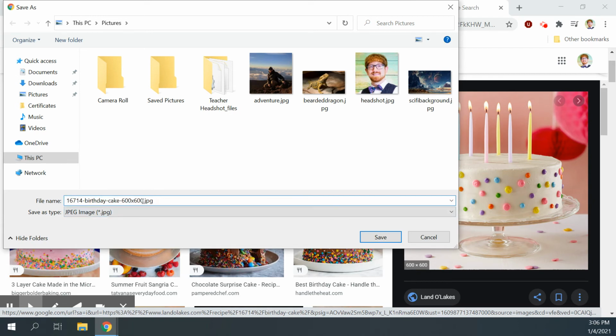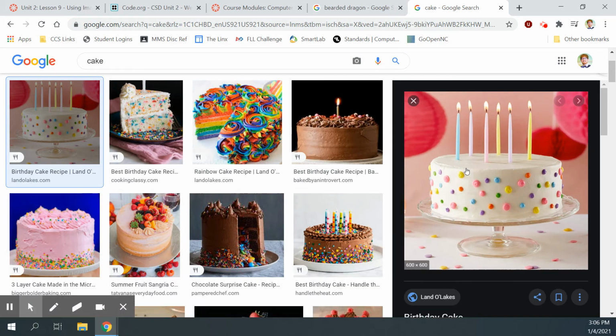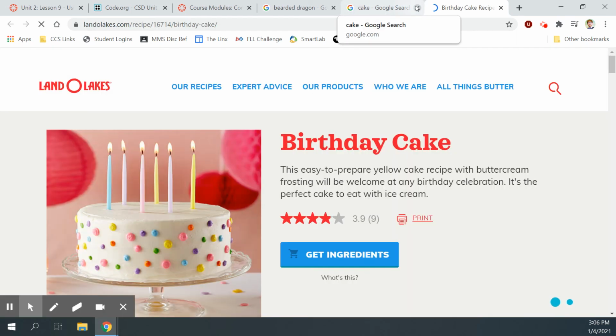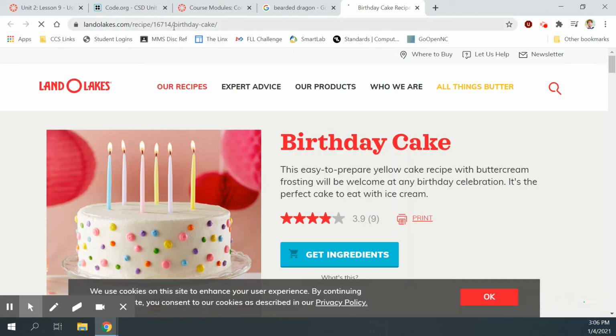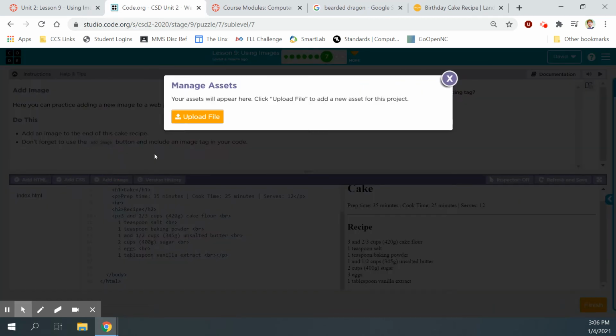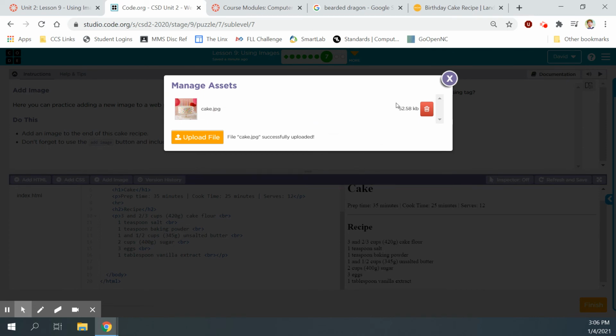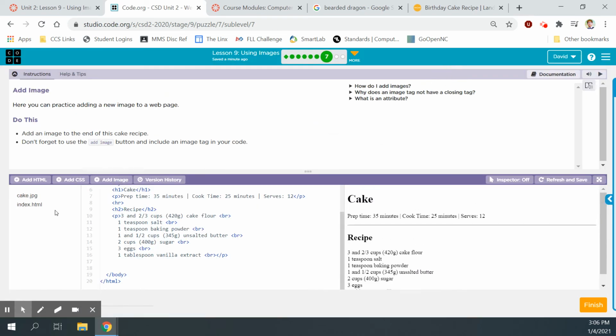All right, so this one I want to rename. I'm just going to name it cake. And save to my pictures folder. Save it. Head to that website by clicking there. And we'll figure out the attribution for it. So let's go ahead and add the image. Here's the cake. It's uploaded. It'll show up there.